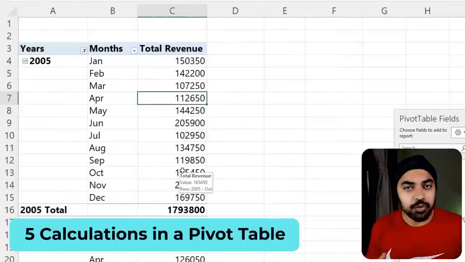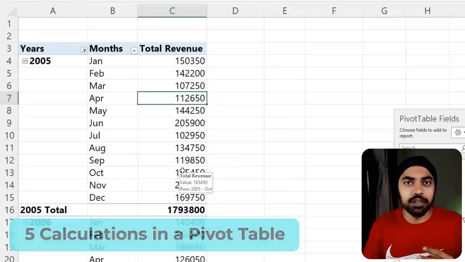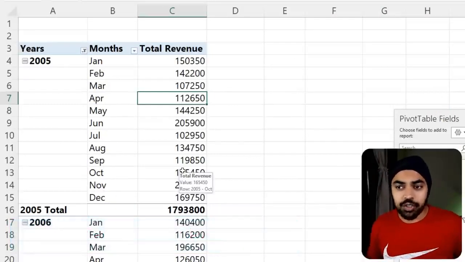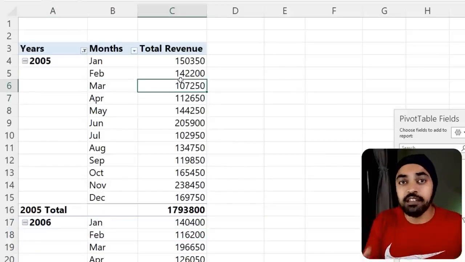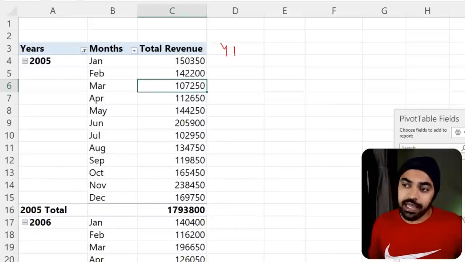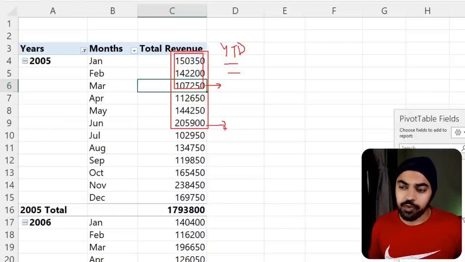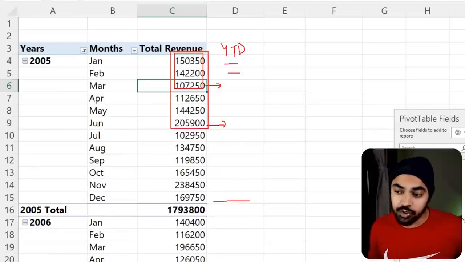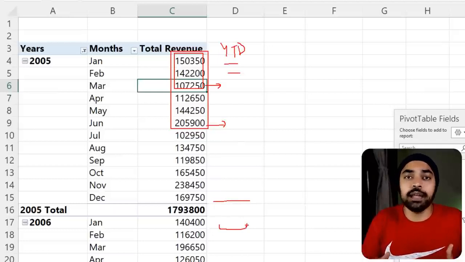Trick number 5, how do you do commonly done business calculations within the pivot table? Let me just try to help you understand what I am trying to do. The first calculation in this pivot table, which is where I have the years, the month, and the total revenue, that I would like to do, is the YTD calculation. That means that I'd like to add a YTD column right here, and in that I'd like to have a running total. So when I'm doing the YTD for the month of March, I'd like to add these 3 numbers up and show it right here. Against June, I'd like to add the first 6 numbers up, shown right here, so on and so forth, and the YTD should stop right here, and then it should start again from the next year. That's what I would like to do.